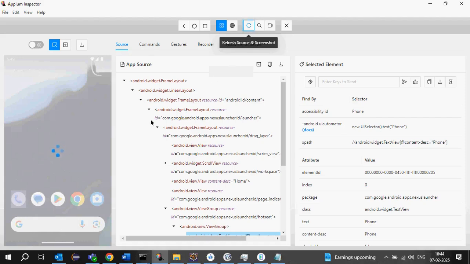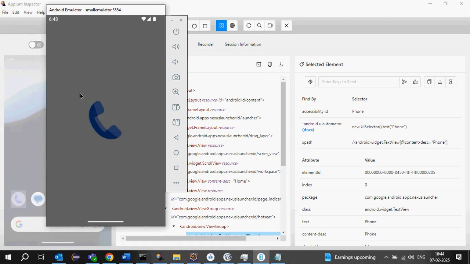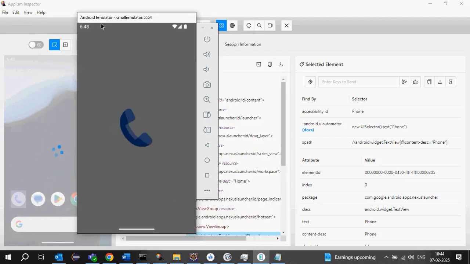Alright, we can do the actions also. Again, we have to refresh this. Alright, it is taking some time. Don't do the tappings from here. Directly, we can do it from the emulator itself. That will be very fast. If you do it like this, see, it got stuck.